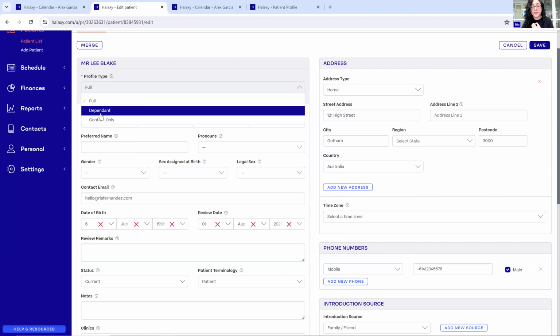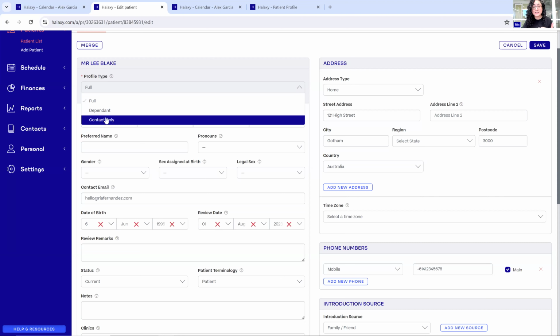Basically, a dependent profile type has clinical info, but it doesn't have funding or contact. Whereas contact only can be like a parent or a guardian or a claimant. This has funding and contact information, but no clinical info. There's no clinical tab. But if it's an adult patient and you need both funding and clinical, you can keep this at full, which is the default.